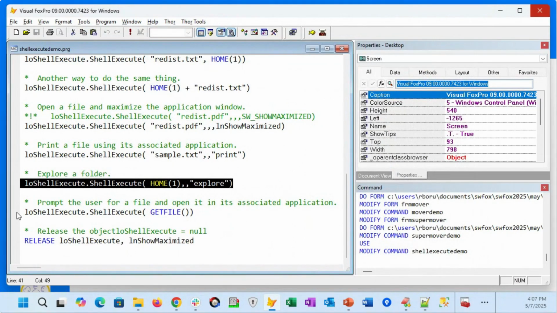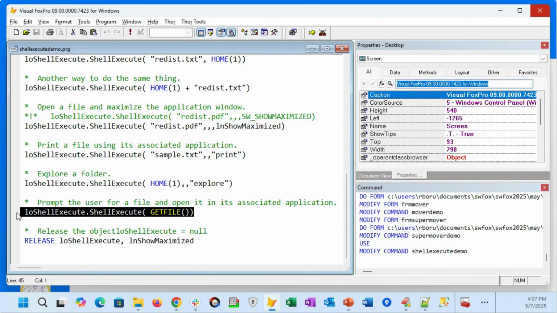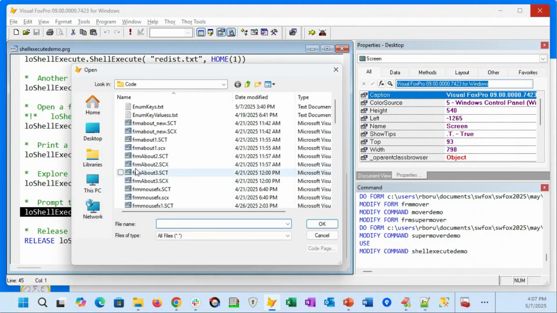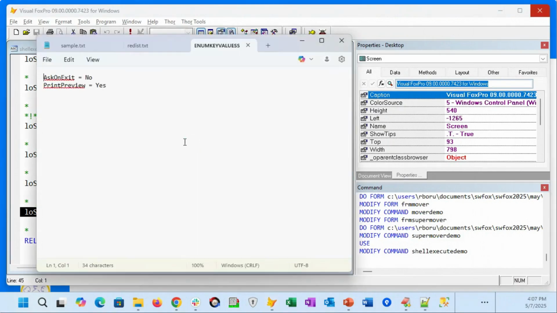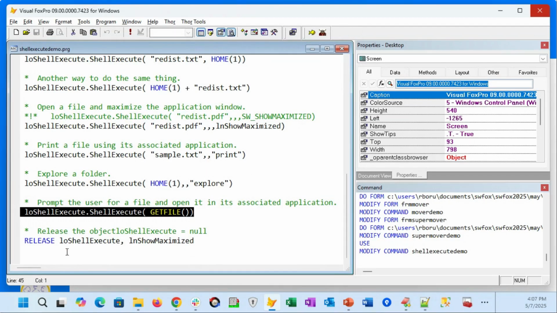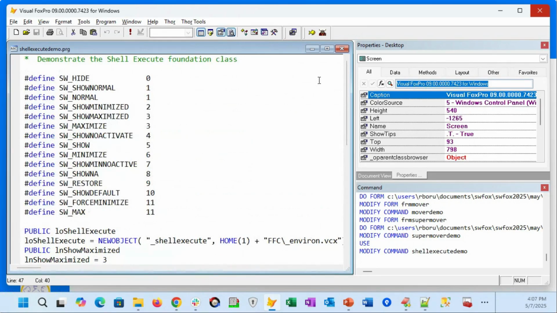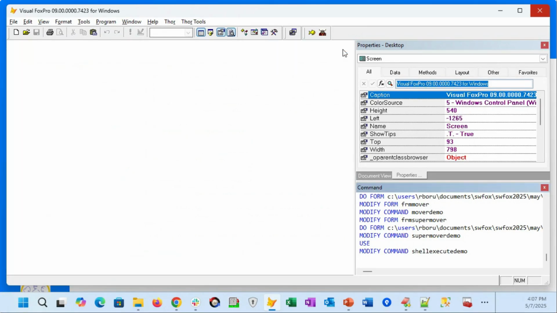Lastly, if you just want the user to be able to execute the default application for any file, just pass GetFile and then point to something. So for example, point to a text file, and there we go. That's one we saw earlier when we were talking about the registry class. So a lot of cool things you can do, and you can do it all with that single ShellExecute command, with the API being handled for you and not having to do any of that coding yourself. So that's the ShellExecute class. I hope you found that one useful. I do.